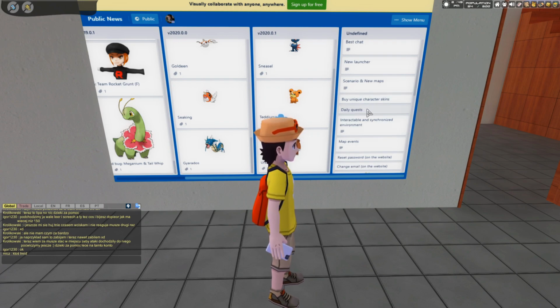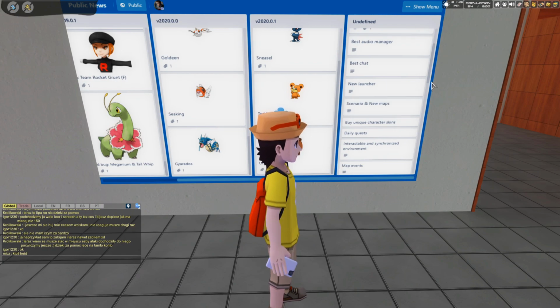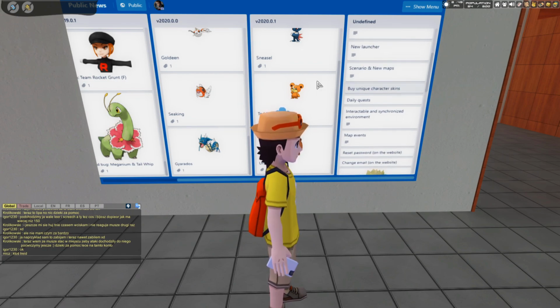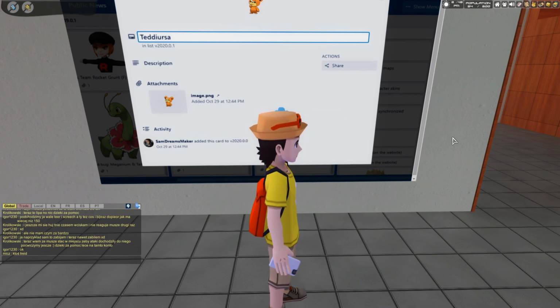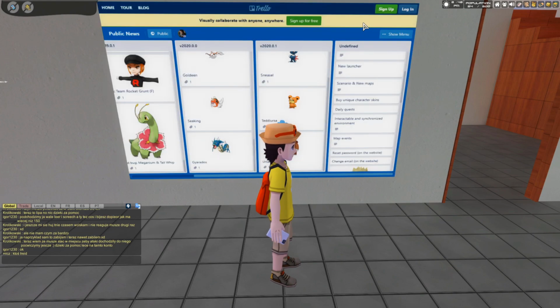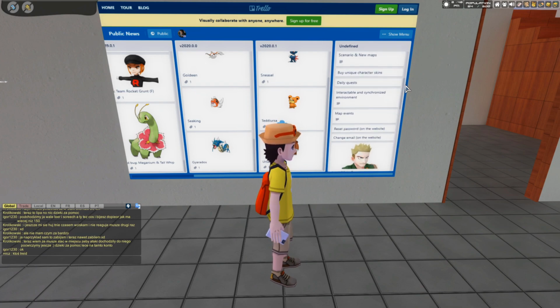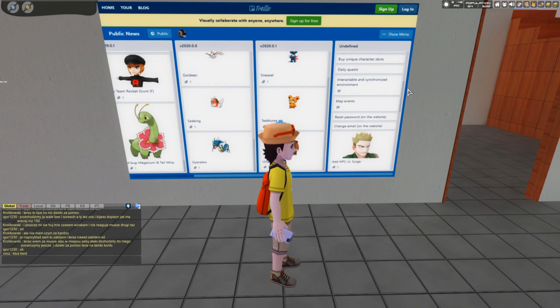Buy unique character skins, blah blah blah. Daily quests. Now that's the thing I'm actually pretty interested in. It makes me wonder if you complete daily quests, do you get Poke Dollars? Or maybe do you get trainer experience or something? I don't know. If it is trainer experience, I could see a lot of people getting on every day to do those daily quests to level up their trainer. That'll be a good way to level up your trainer once you've already registered all the Pokemon.